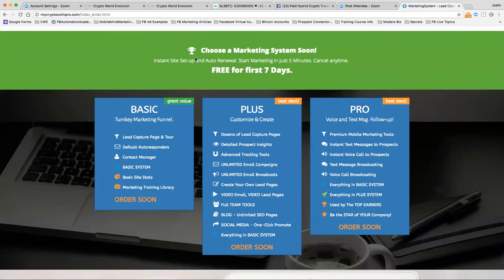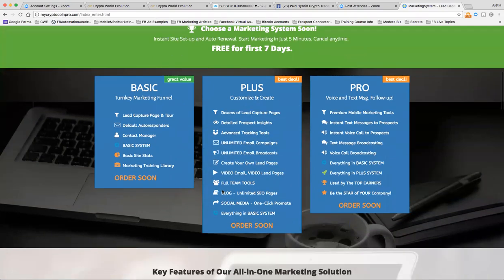You also get a first 7-day free trial. With that 7-day free trial, you pay for the software up front, and if you don't like it within the 7 days, you get a full refund. So that's also great. There's also going to be an option to pay with Bitcoin. I'm really excited for that as well.